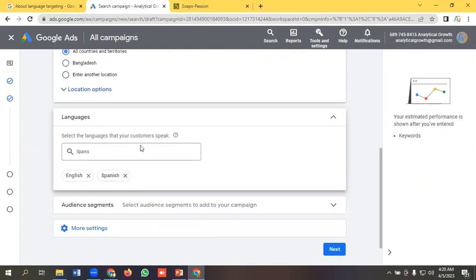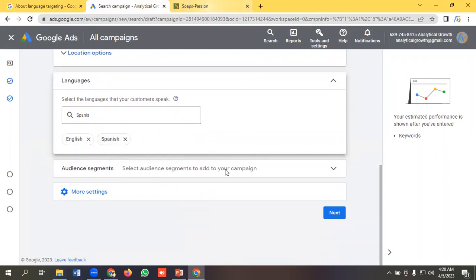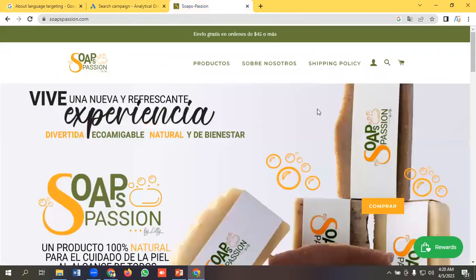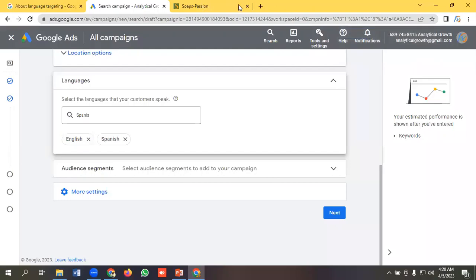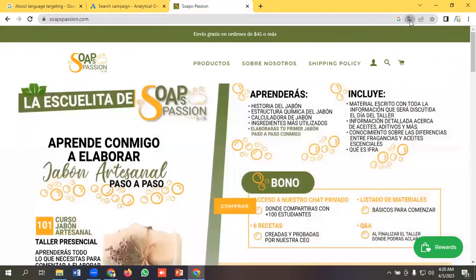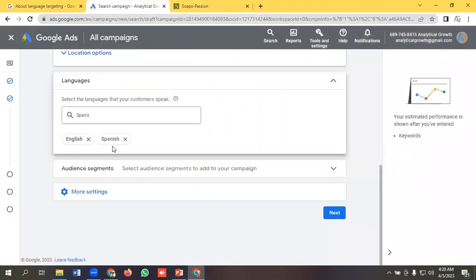Suppose I have a website, and it has two language options. If I want to target this website with Google Ads, then I need to target two languages, like this one, English and Spanish. So if you have a multi-language website, then you need to target multiple languages. Hopefully you have a clear understanding of language targeting in Google Ads.